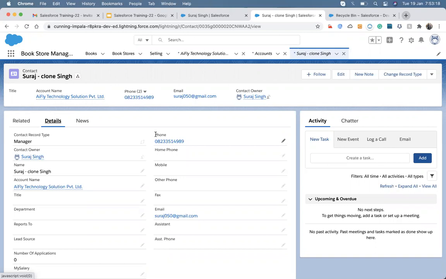So all the field names got changed, with the person contact prefix added. If we need to access the phone, it becomes person contact phone. If we need to access the email, it becomes person contact email. Similarly, if we need to access the contact ID, it becomes person contact ID.